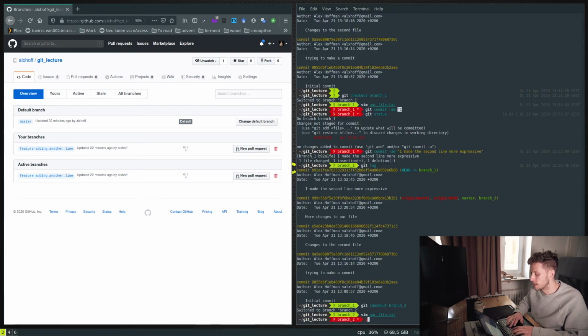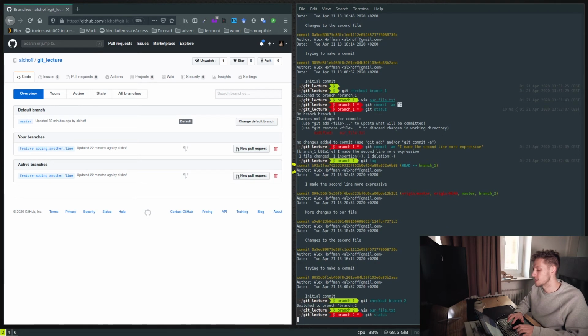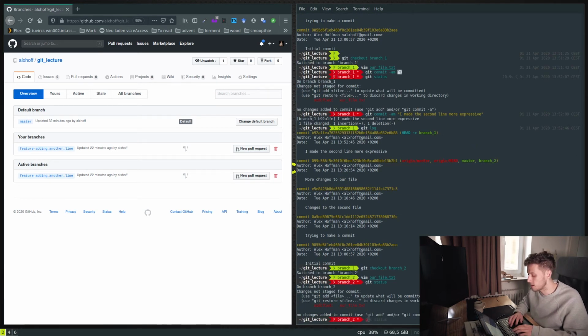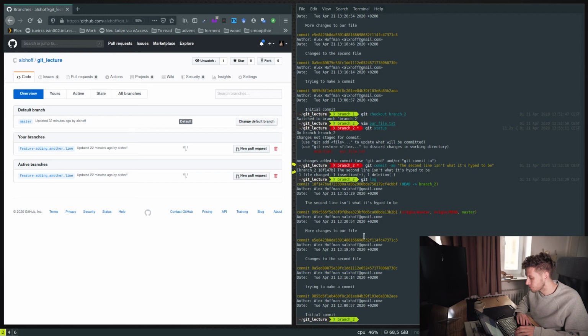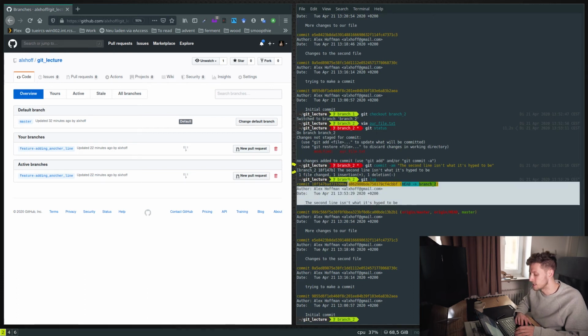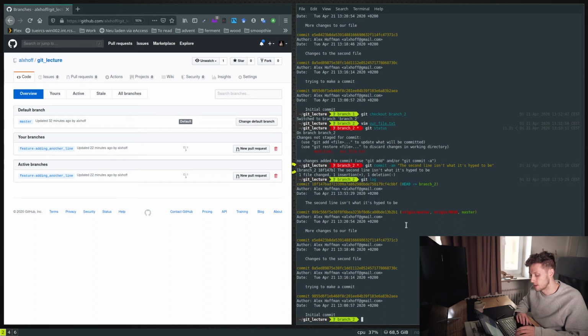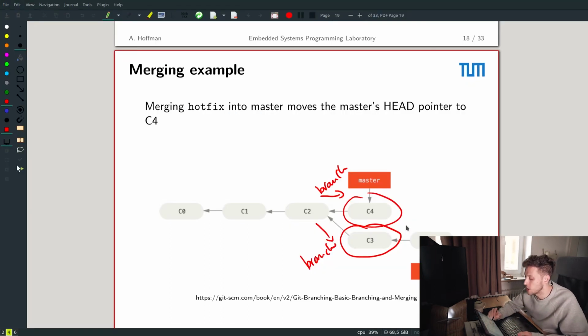So we use git commit. We'll look at git status again, and we'll see that the modifications happen to our file. So we can git commit -am and say the second line isn't what it's hyped to be. Now if we git log again, we'll see that from branch 2's perspective, it has this new commit on master. So we're now at this situation here where we've created C4 and we've created C3, right?